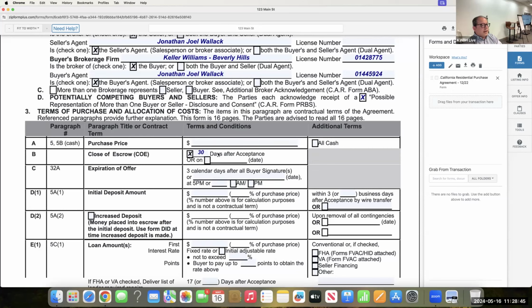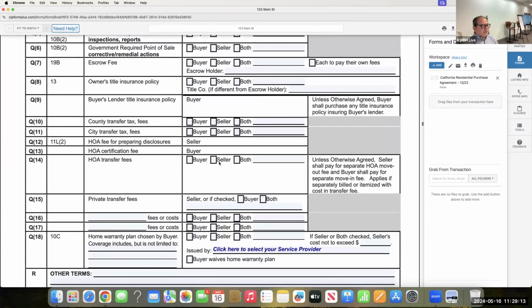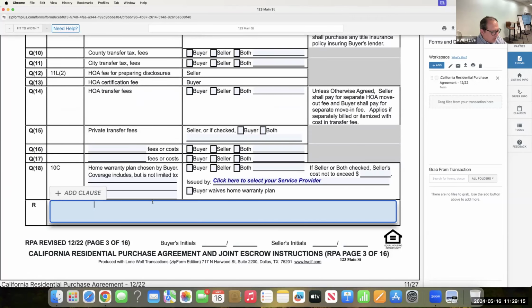But you can also fill this out instead of like that. You can check this here, and instead of putting an actual date, you can actually type in here. Like you can delete that, press the space bar. It turns into something typable. And then you have your other terms on 3R. If you're gonna do it like that, you can go down here to 3R where it says other terms. And you can actually type in here, close of escrow to be 30 days. By mutual agreement.